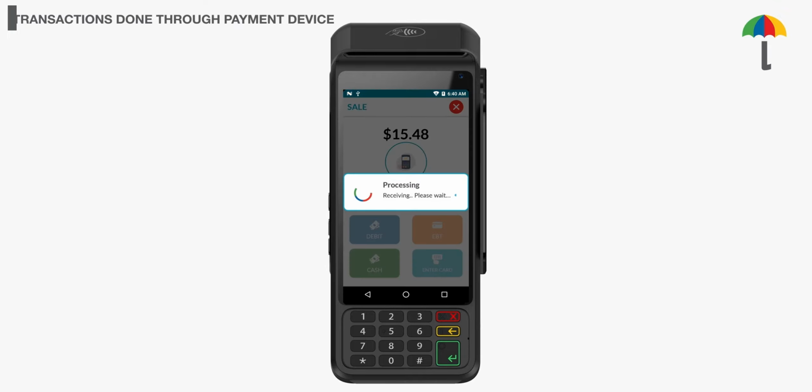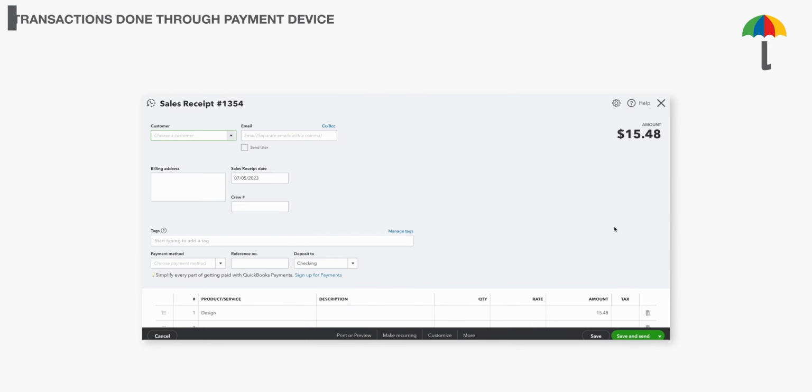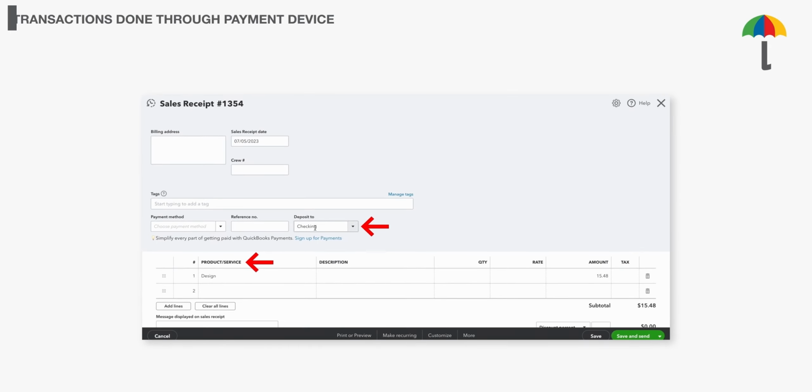First, let's see how it works on transactions done through payment device. Whether you process the payment with cash or a card, the transaction will be recorded and updated against the selected service and ledger in your QuickBooks.